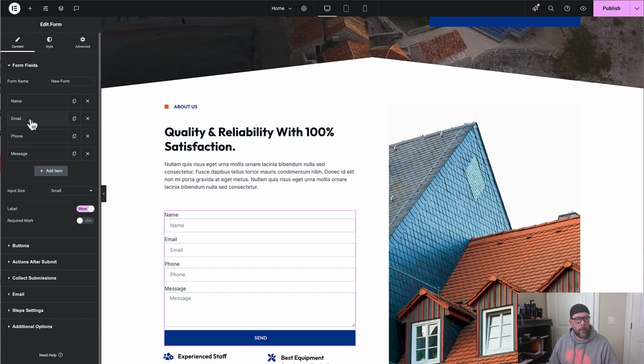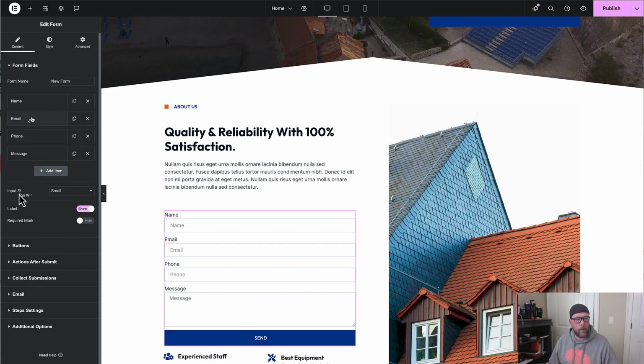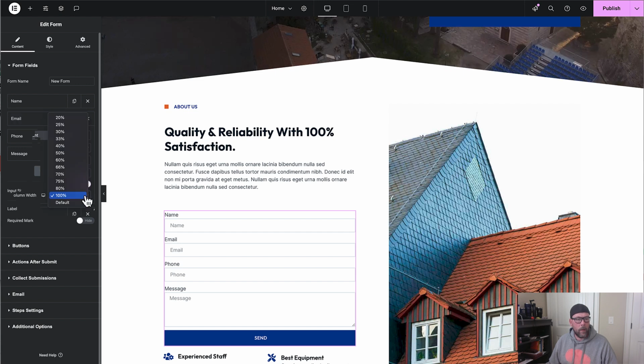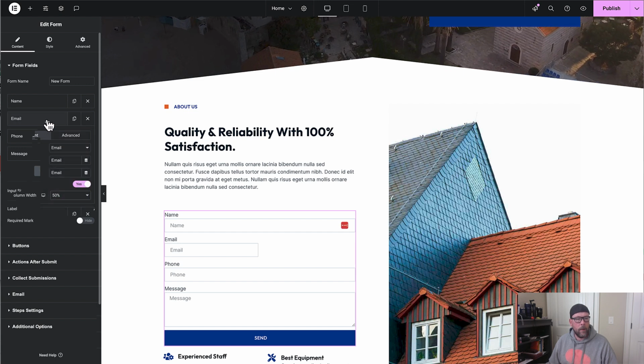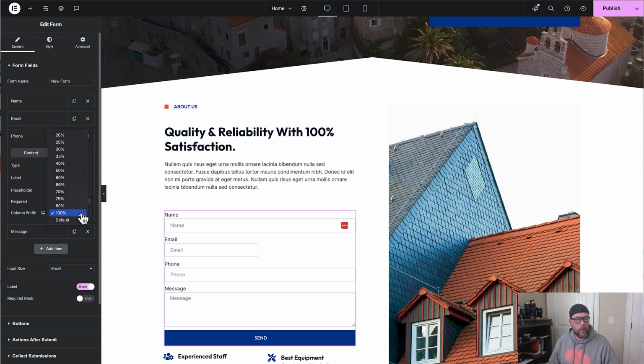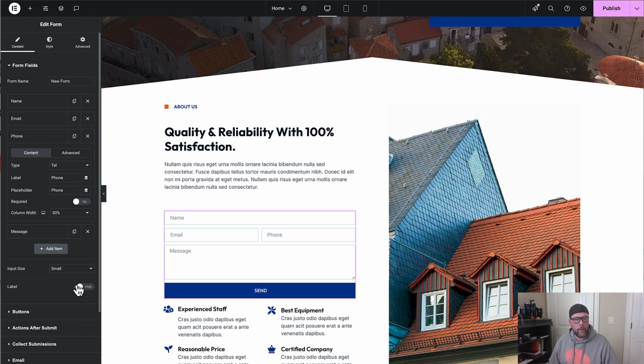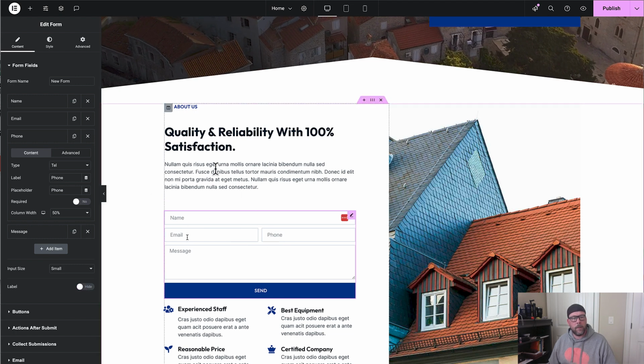So we're going to go to column width right here, and all I do is click on the block. We're going to go up to 50. You see it made it smaller. Phone, we are going to do this, and we're going to make this 50. And I don't really like showing labels, so that means we get to do this. And so here is the form submission right here.